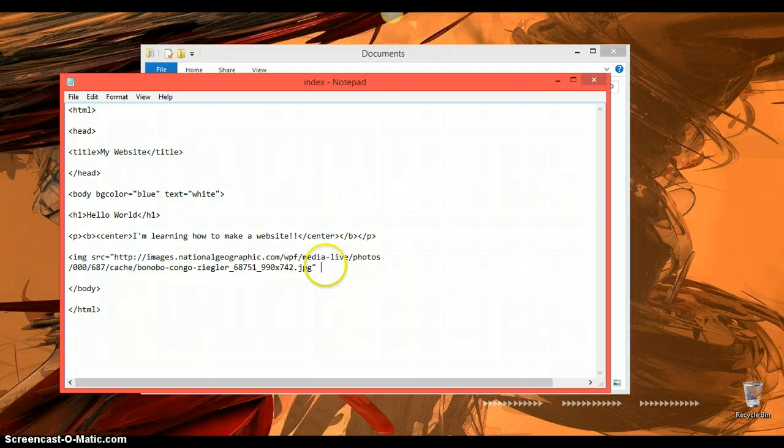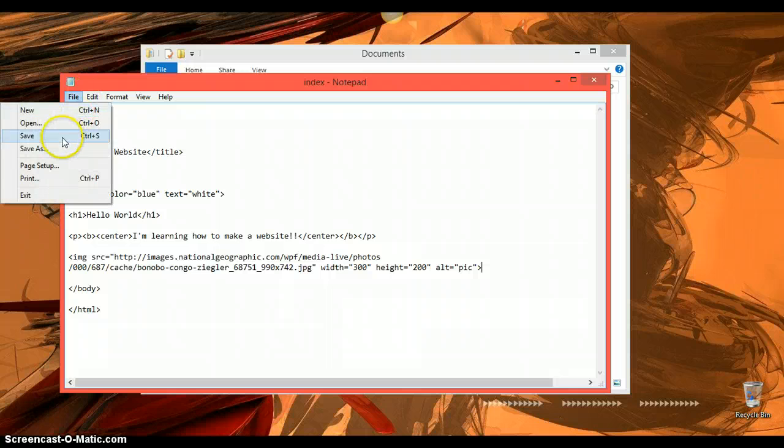And then before you close the image, let's actually give it a width and height. If you just want to space and then do width equals, we'll go 300, and then height equals, we'll go just 200 for now. And then if you want to do an alt equals, this is what you call it, so we'll just call it pic. And then closing your image tag. Save this, see what it looks like.